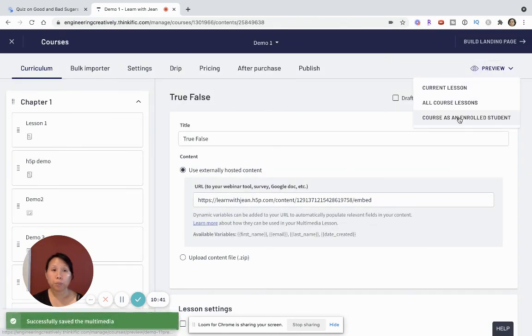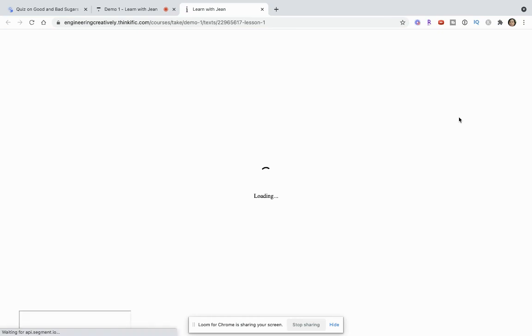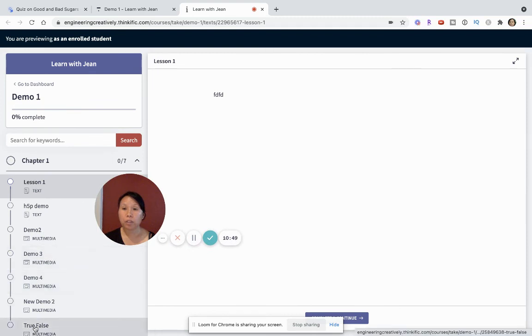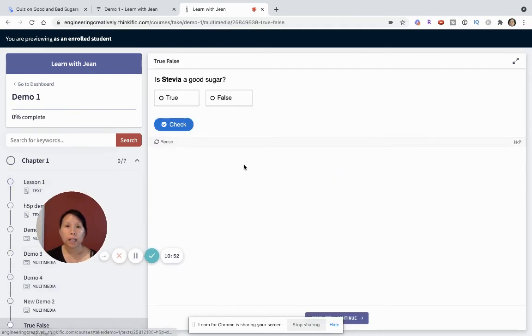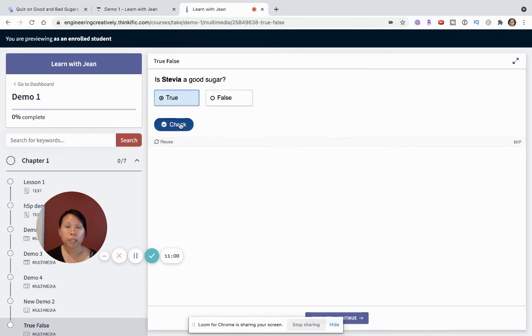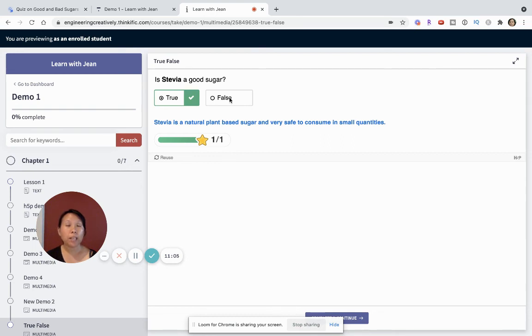And now I'm going to preview it as an enrolled student. I'm going to look for this true and false. And then now you can say false. And there it goes. It shows as I've shown you earlier. And then if I retry it and true, it will give me the feedback either way. So that's what I like about this kind of quiz. It's very interactive. It's a little bit more what we call in the field of instructional design, gamified. You know, you get a star, you get rewarded, you got a point. And so that's really the whole idea behind this.